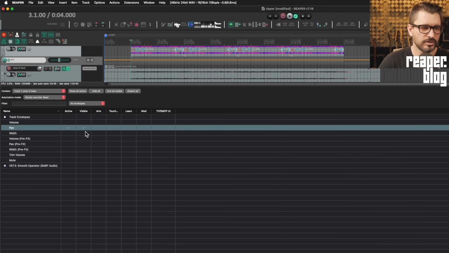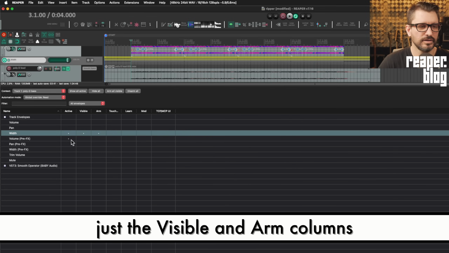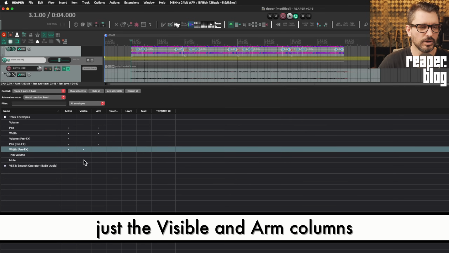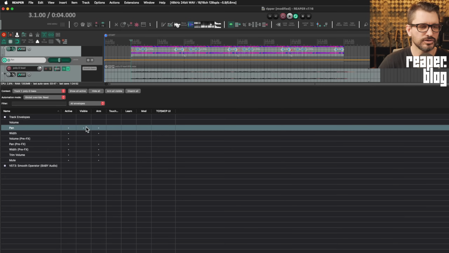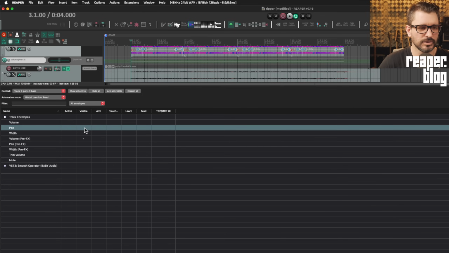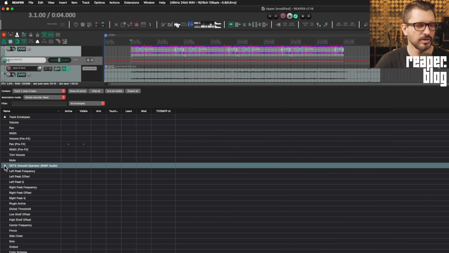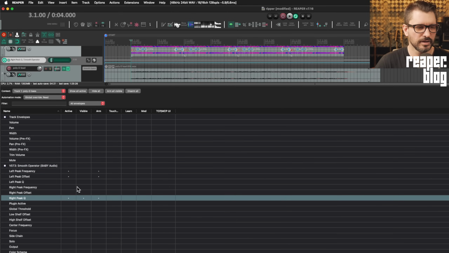So as for what's new, Command-Alt-Click or Control-Alt on Windows, click in any of the columns. You can see that this envelope lane here is only showing one of these parameters at a time. So we're exclusively showing them. And as I'm clicking on the visible, it is also automatically setting to ARM and active because that's just what it does. So it's a shortcut to swap out and show only one particular envelope lane. And this works with the track parameters as well as plugin automation.